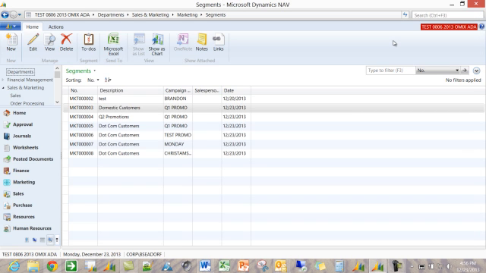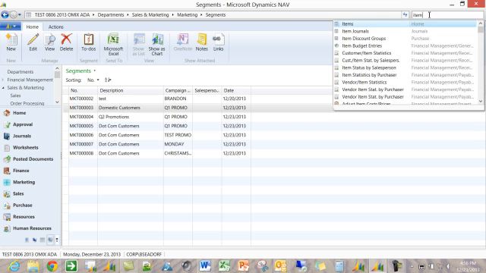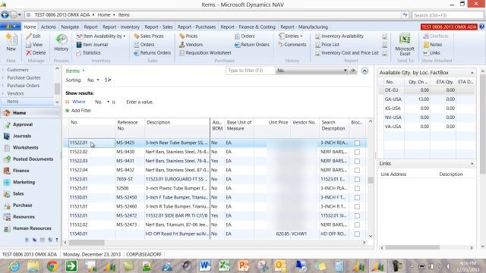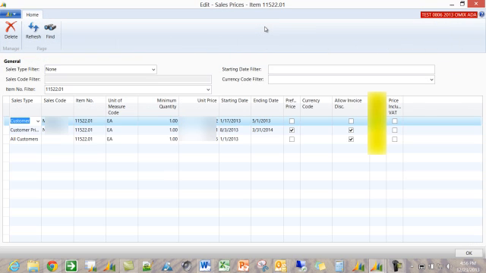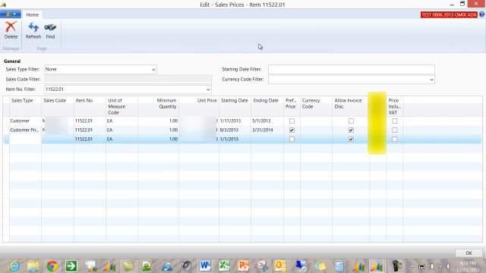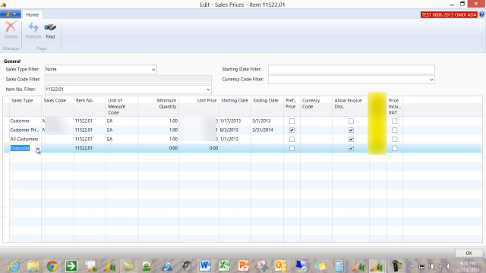Now that I've got a campaign identified with start and end date, and I've associated it to particular customers, I need to put in the items. So I'll go to the item list, select an item, and open it. And in the ribbon under Navigate, under Sales, I'll see an icon called Prices. That opens up the sales price table related to this item. At this time, what I want to do is load those campaign prices, so the sales type has to be campaign.